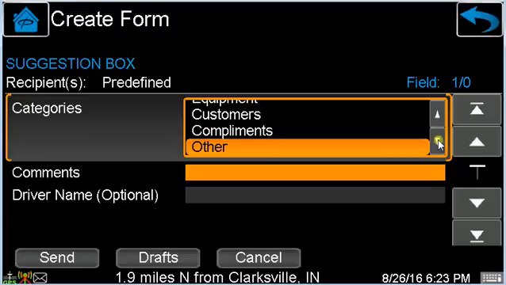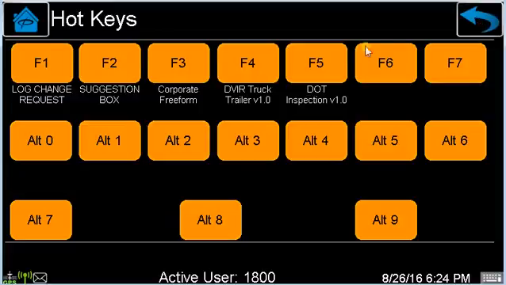You select the category, fill in some compliment or some comments, and then fill in your name if you want to. This program is meant to be kept anonymous if you'd prefer it to be anonymous. These suggestions won't be going to your dispatcher. They'll be going to a third party that can look at these suggestions in an unbiased way. So once you're done filling that out, you hit send. We're not going to fill it out, so we'll just back out.